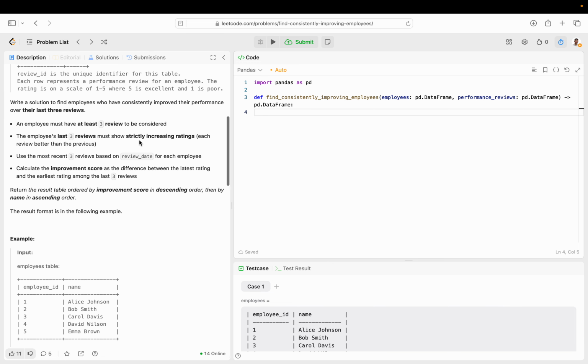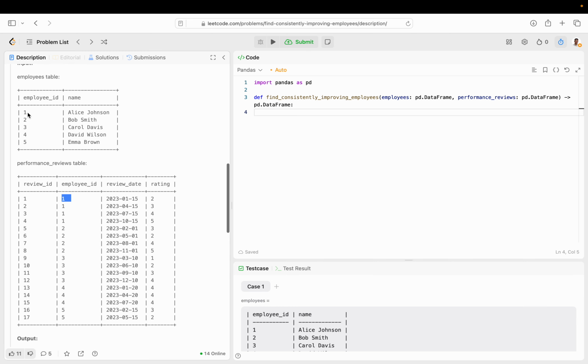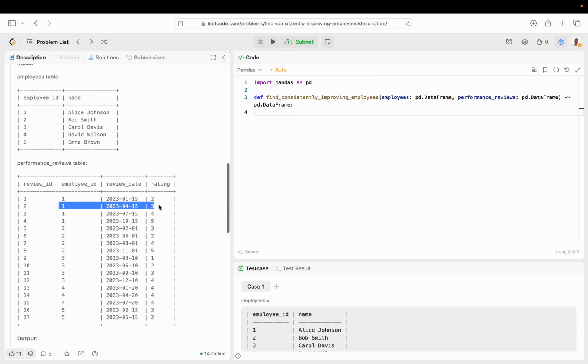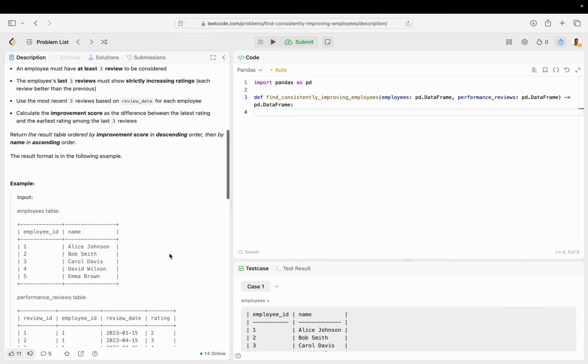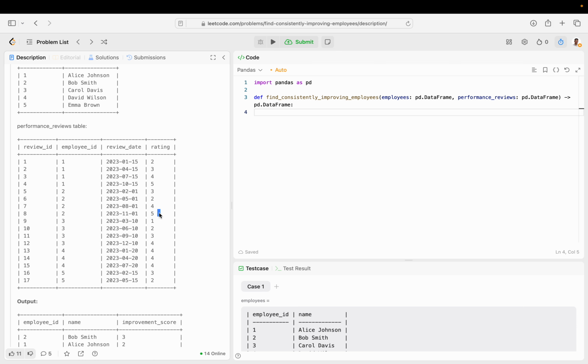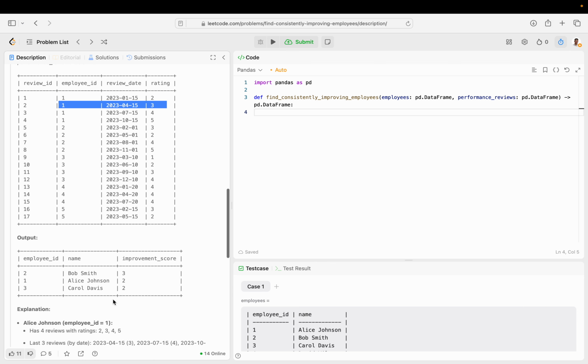So basically, you want to write a solution to find employees that have consistently improved their performance in their last 3 reviews. So the employee ID is linked here, and you want to find all the ratings for employee 1, and then see if there are at least 3. So 1 has at least 3, that's good. 2 has at least 3, that's good. And then the last 3 have to be in ascending order. And then you also want to calculate an improvement score. So it's the last minus the third to last. So 5 minus 3, it's 2 in this case. And so if you look at the chart, it lines up very perfectly.